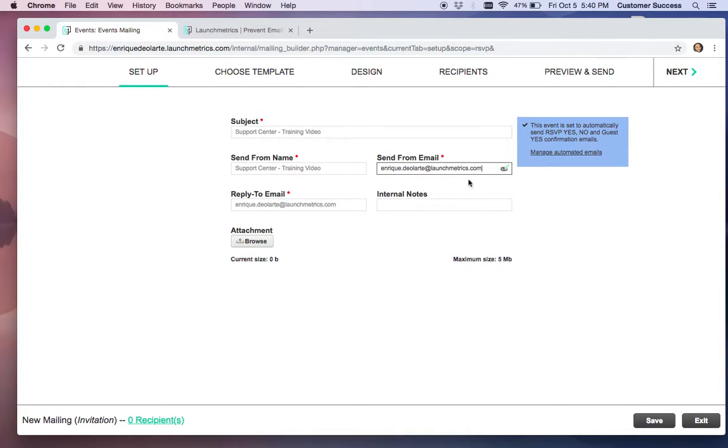I do want to point out that anything in front of the @ can be anything you want it to be. So again, it can be the name of your company, it can be just hello@launchmetrics.com. The most important thing is your reply to. Because when you send out the invite, let's say any of your invitees have any inquiries, and they try to reply back, this is the email that it'll go to.